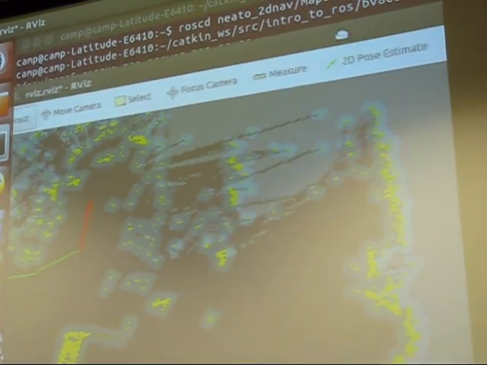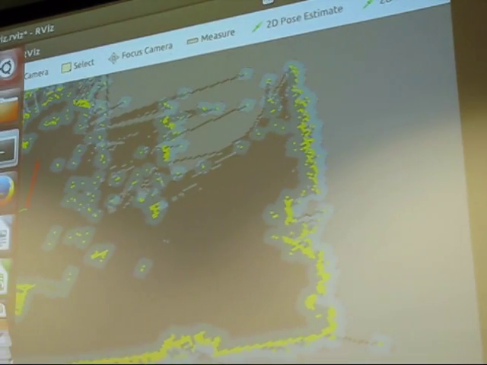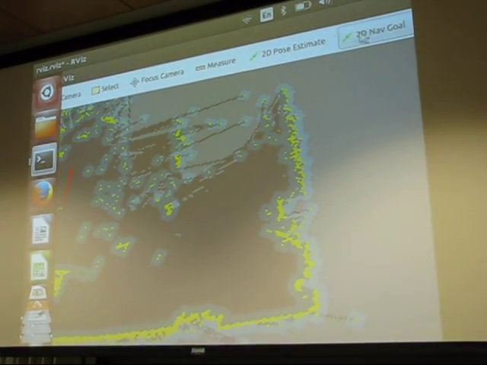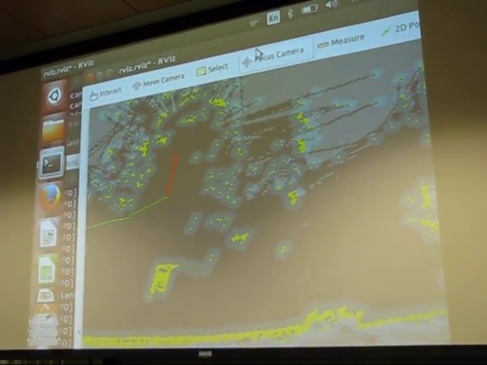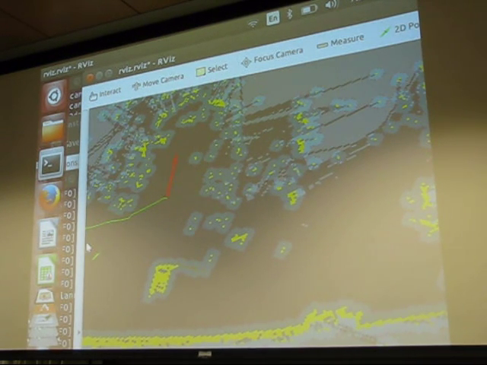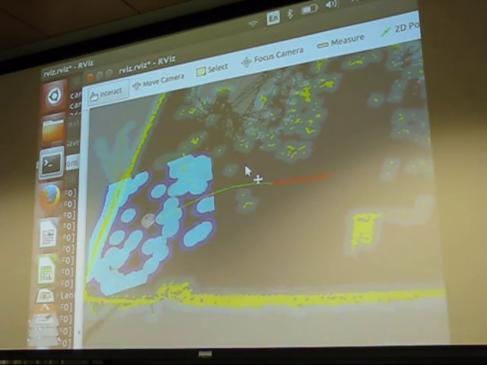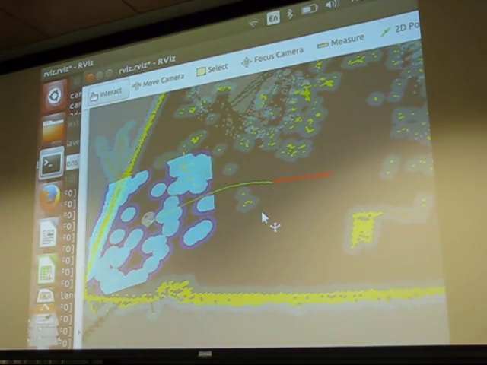There's the 2D nav goal. Okay, bear with me. 2D nav goal, I'm going to move this over. And I'm going to try to give him a little easier goal. Unfortunately, it's always out of range. So I'm going to click here anyways. So this is RViz. This is the ROS visualization tool.